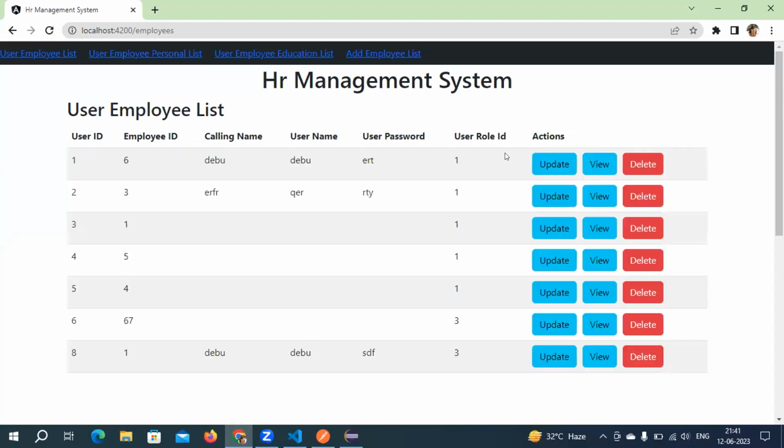See, the data is coming, right? That is what I am telling you. Where is the data coming from? The data is coming from the backend, from the database. Now see user ID 1, employee ID 6, calling name, username, user password, and user role. And what are the actions? Update, view, and delete.